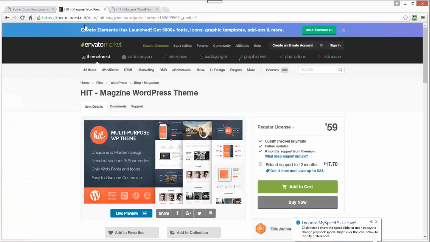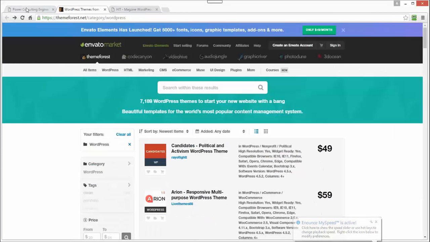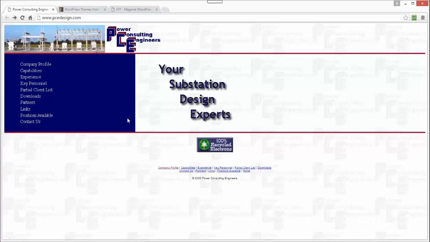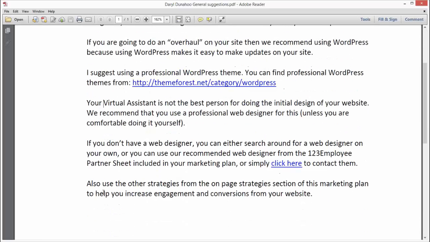So I recommend browsing through here and seeing if you can find something that you can use to kind of update the look of your website, and I think you might find something that you like there. Your virtual assistant is not the best person for doing the initial design of your website. We recommend that you use a professional web designer for this, unless you are comfortable doing it yourself.